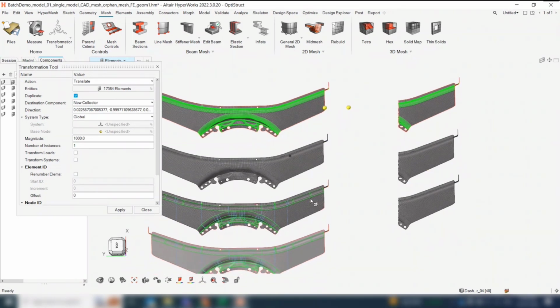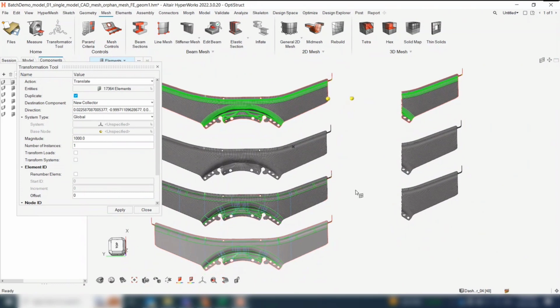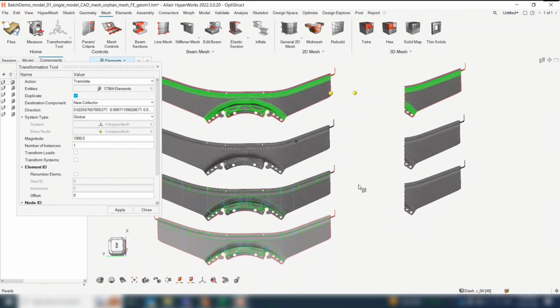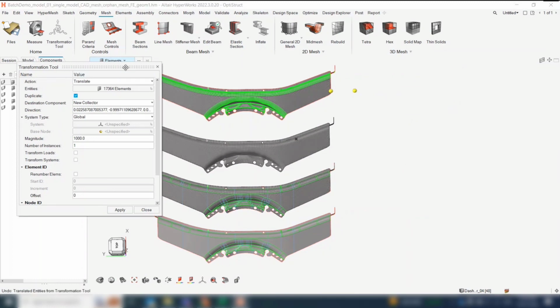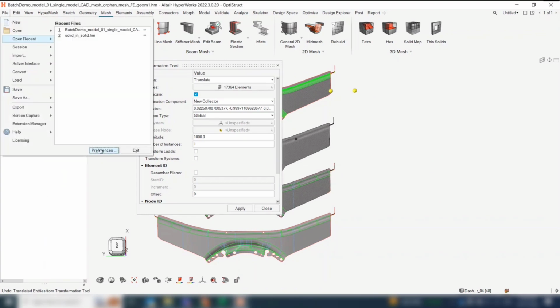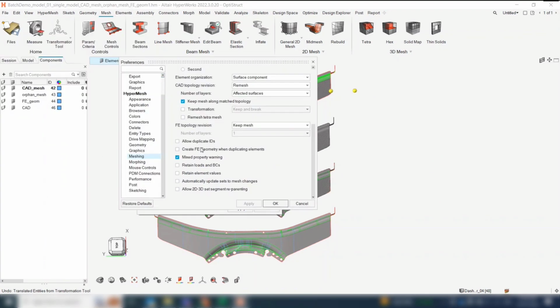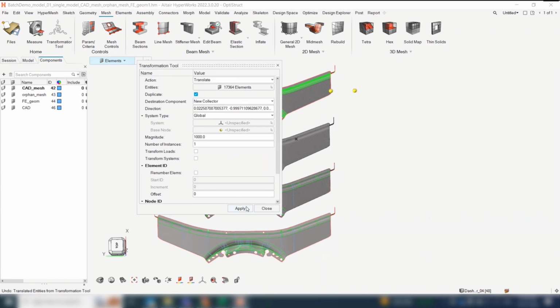Now, this is CAD plus mesh. This depends on the preference, as we spoke. The preference was off, so it created the orphan mesh. Now I'll undo this, and go to meshing preferences so that I can turn on this option and say apply.